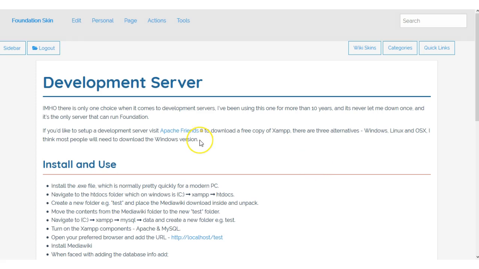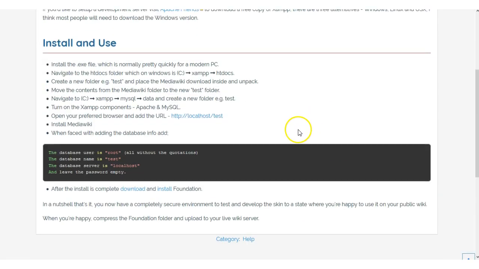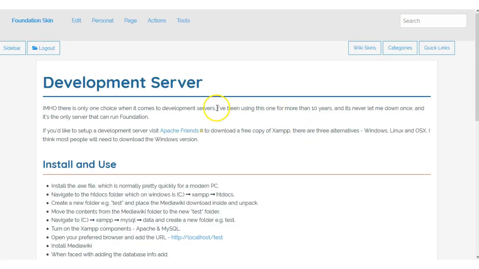You downloaded your copy of Foundation, and I know you're going to be really keen to upload it to a demo server, get going with it, but it's probably more beneficial if you set up a development server on your computer so you can learn how the system works, make all the edits, make all the mistakes, before you actually upload to your live server. And this is what this guide is. It's a guide on how to set up a development server, how to install MediaWiki and Foundation.